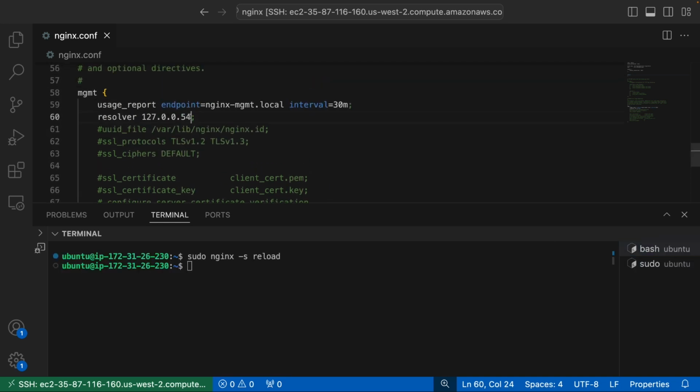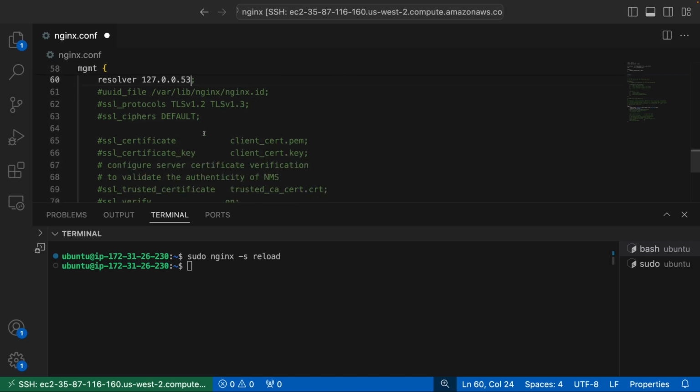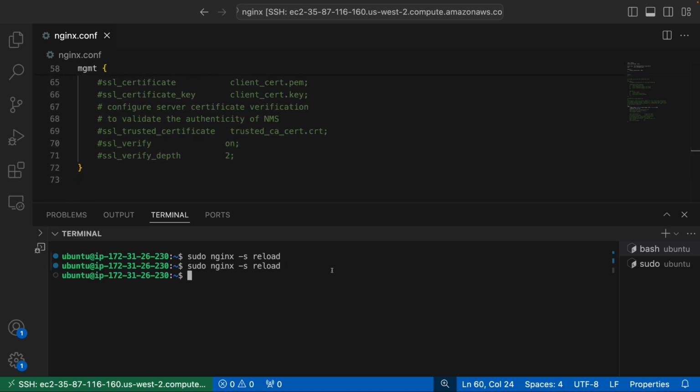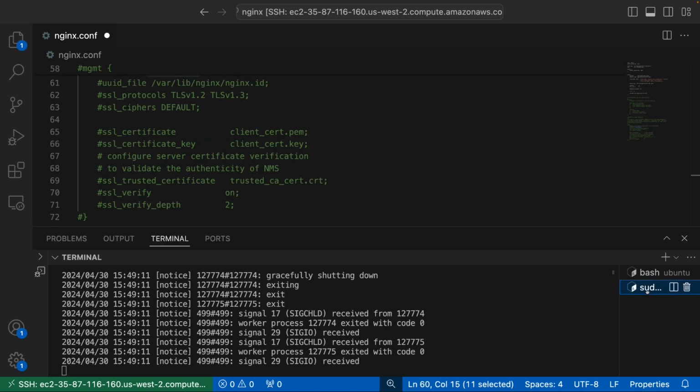Save the configuration and reload NGINX. Let's review the NGINX logs to see if our solution has successfully resolved the DNS resolver issue. Looks like we have resolved it.